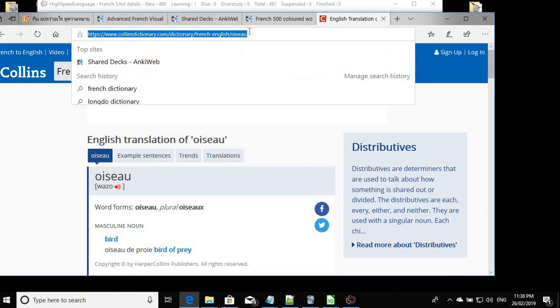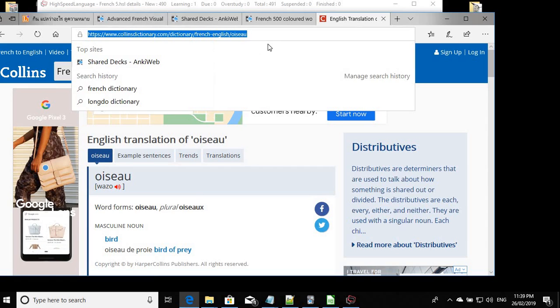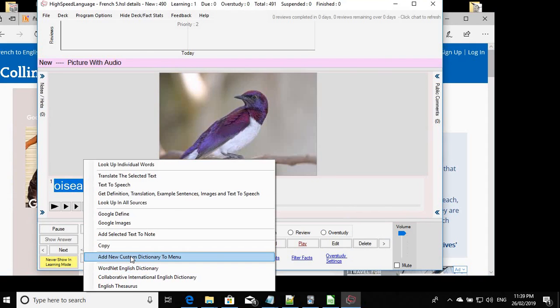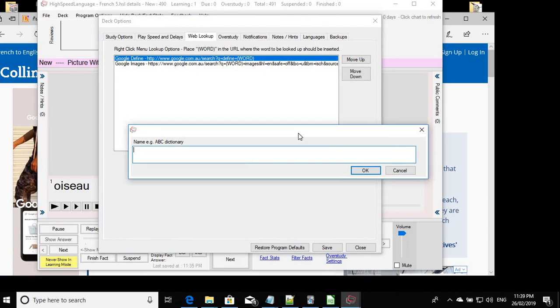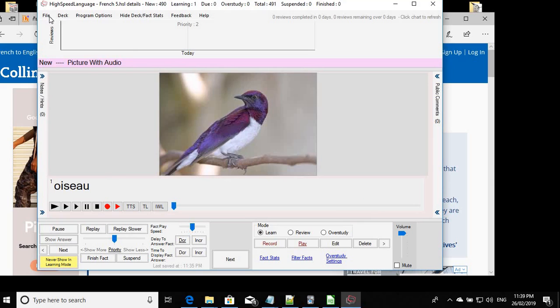So if we get this URL, this link here, you notice how it's got the keyword up here. We want to copy that. Okay, so let's just click on here and click on add new custom dictionary, add a new one. We'll say Collins dictionary. Paste our URL in here, and we want to replace the keyword we're looking for with word in parentheses like that, so it knows where to put the keyword we're looking for. All right. Oiseau. Let's just save all that.